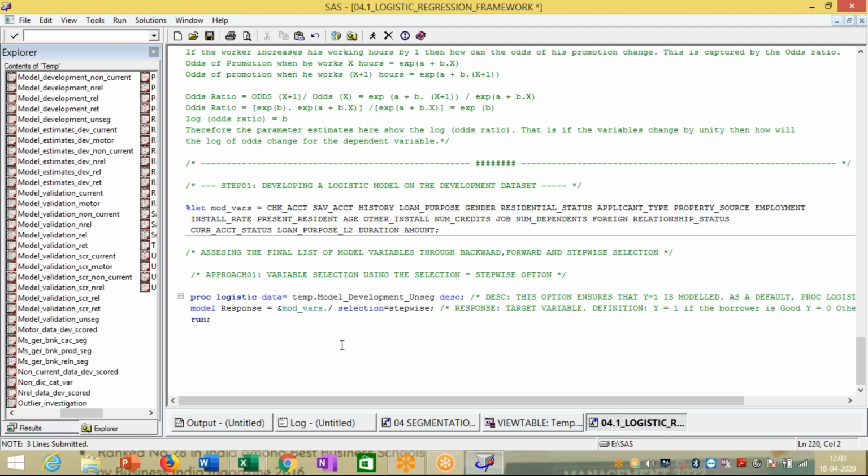The first thing that we'll talk about over here is that we have all these variables with us. There's a checking account, a savings account, a history, the loan purpose, the gender of the individual, residential status. These are many variables. So we'll run this and let's see how the outcome comes out.